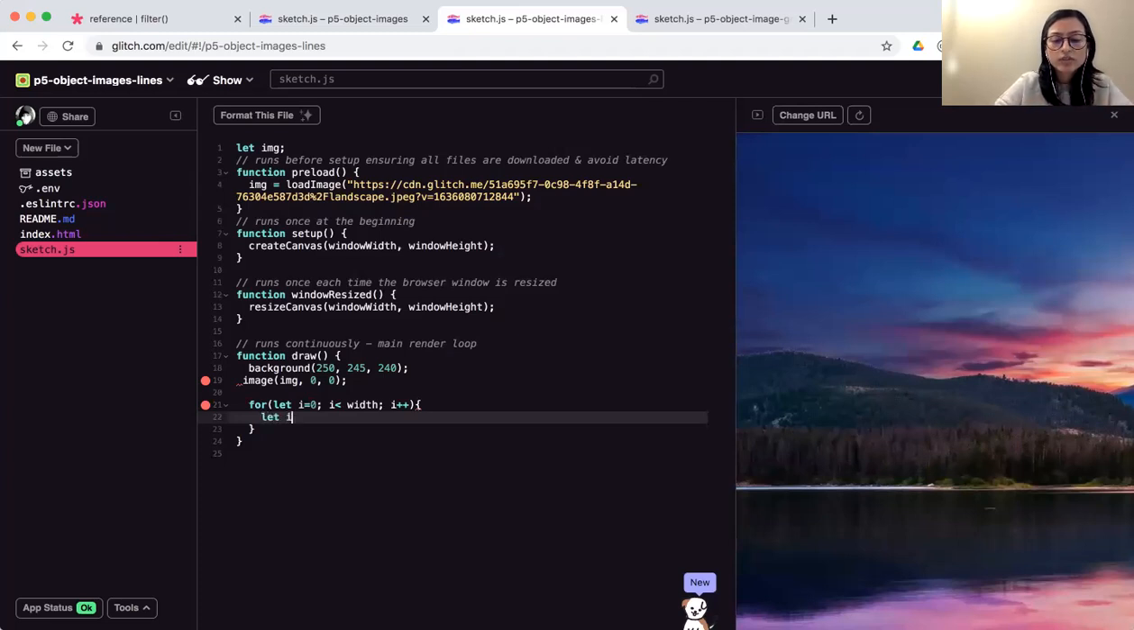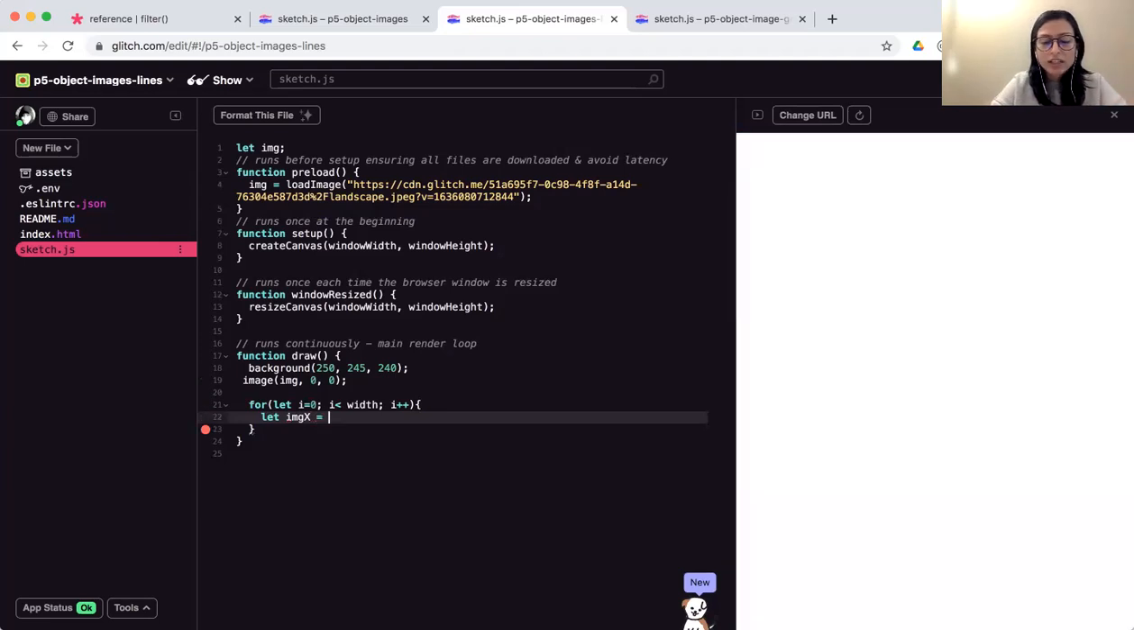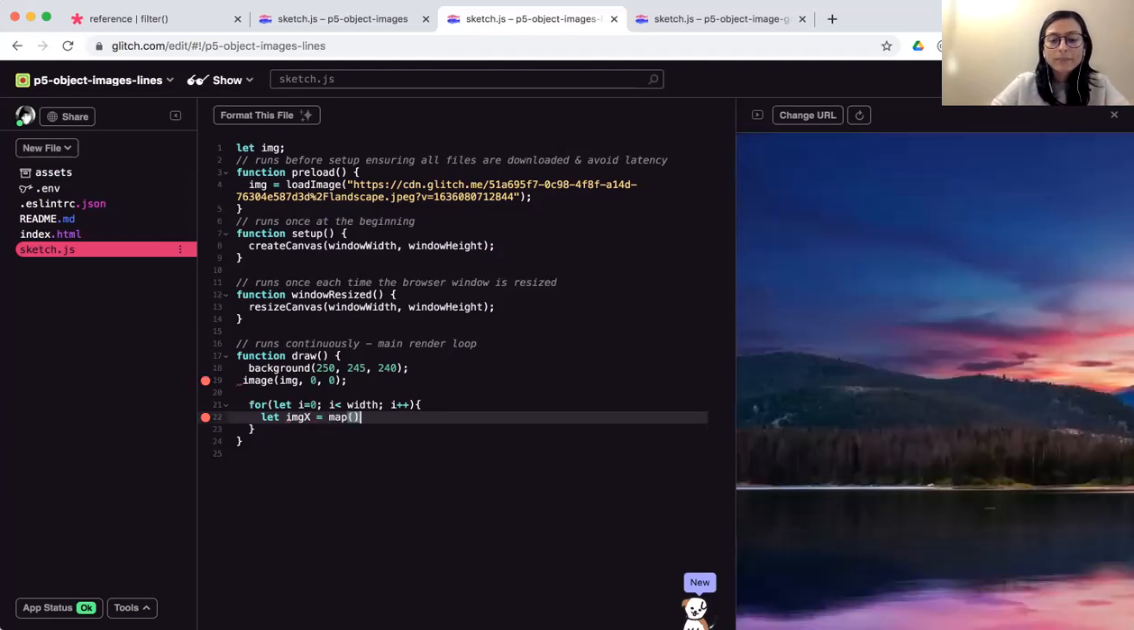So let's create this variable and call it imageX, because X is usually used for the width. Well, you can call it whatever. Anyway, let's not go there. The point is, we have called it imageX and we're going to use our map function. So what exactly are we mapping? First of all, we are using it in the for loop.